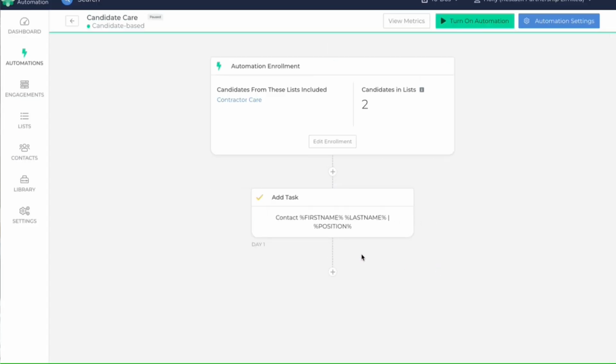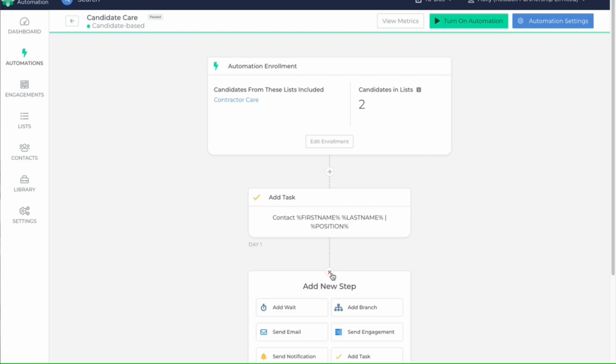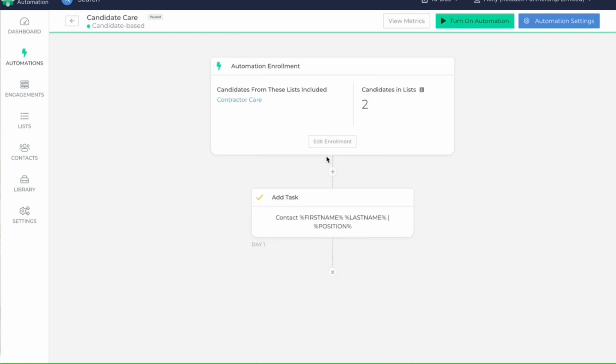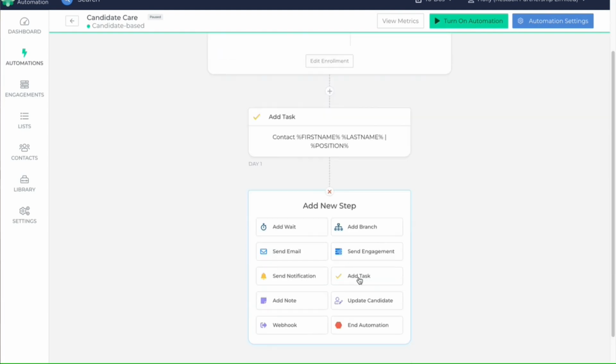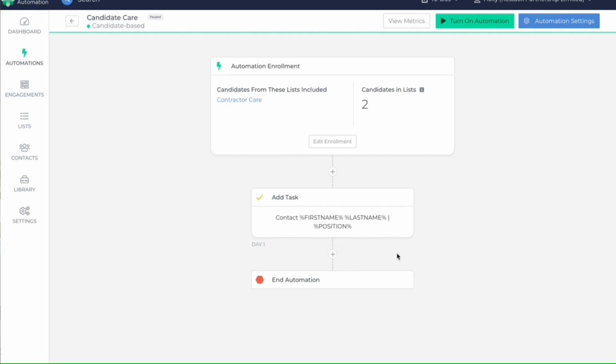This candidate is going to come through and a task will get added. Once we've completed that, you can press end this automation, and that is just a very classic one-step automation. However, you could fill this in with anything within Bullhorn Automation. So you could add this and add tasks on before start date, end date. You could use this for business development.